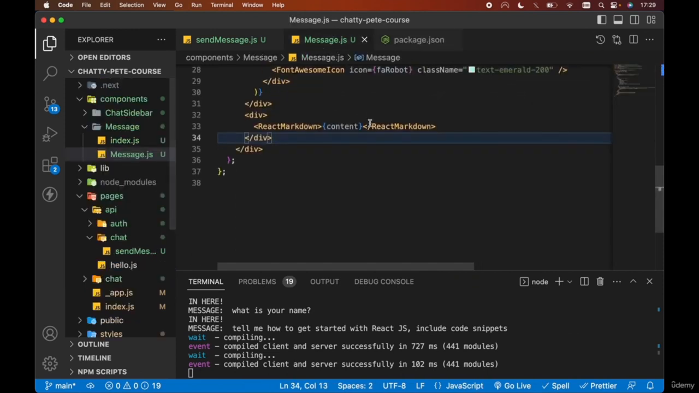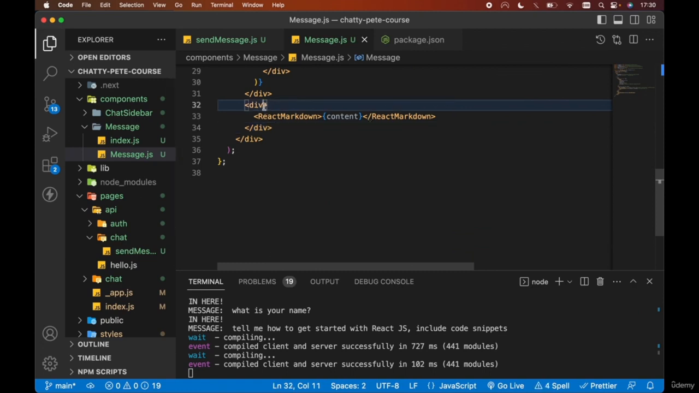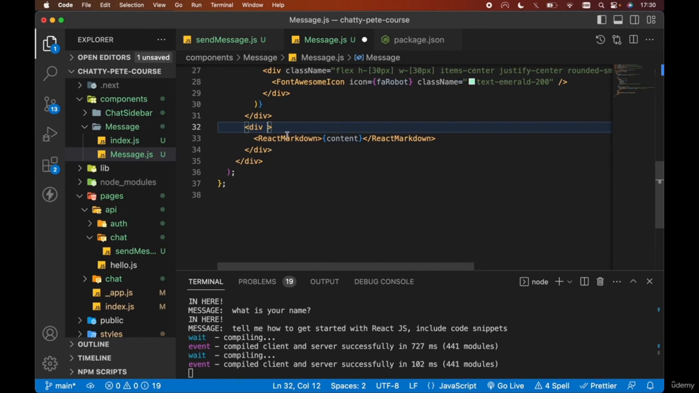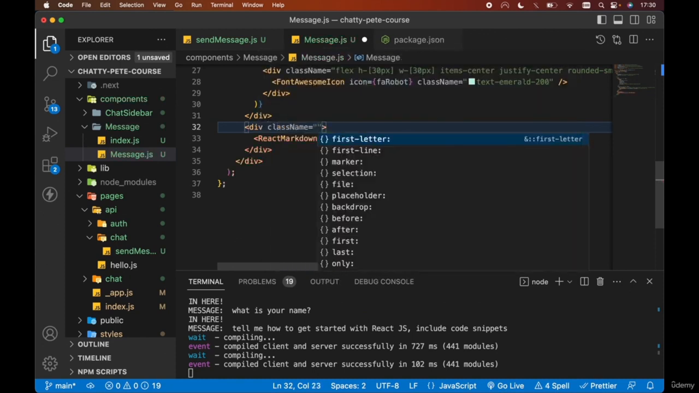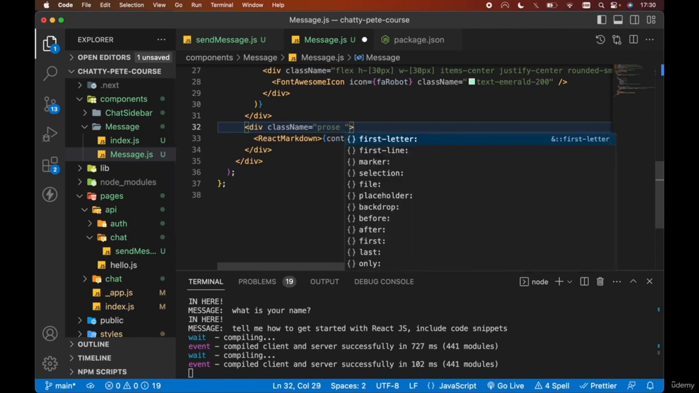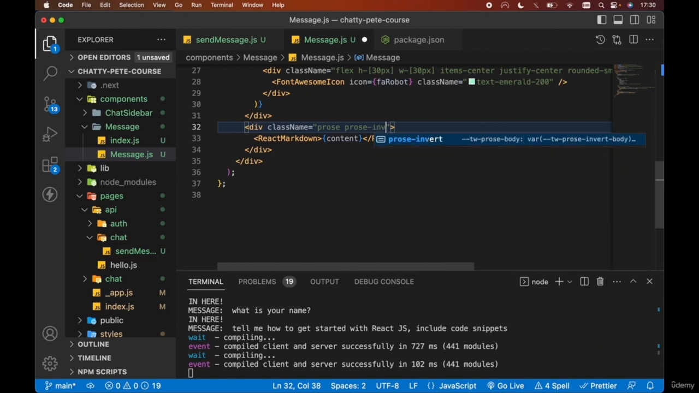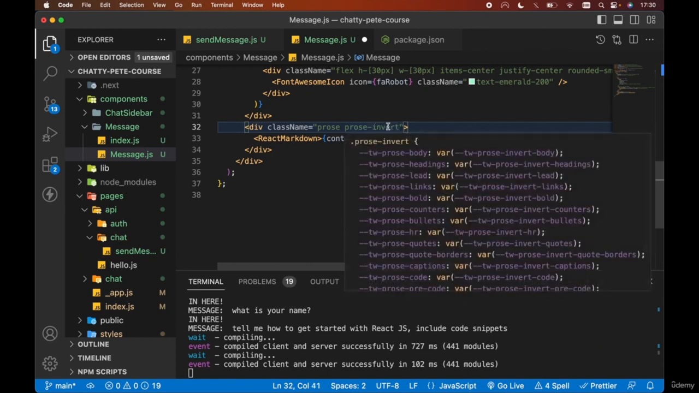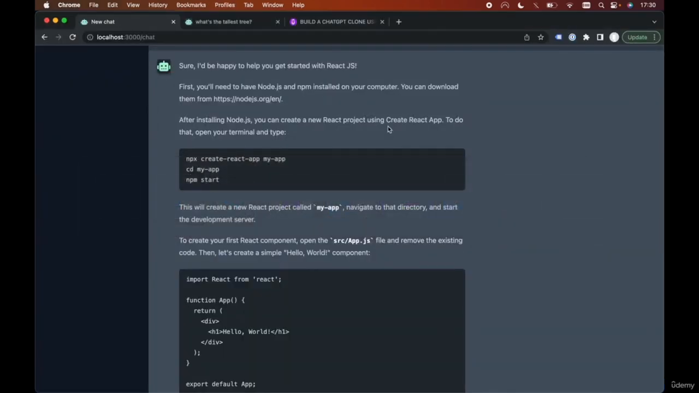And all we need to do to use all these styles that come out of the box with the typography package is, where we're rendering our React Markdown, for our wrapper div, add a prose class. And because we're rendering on a dark background, we want to add the prose invert class. So this will give light colored text because our background color is rather dark. So let's save this now and take a look in the browser again.